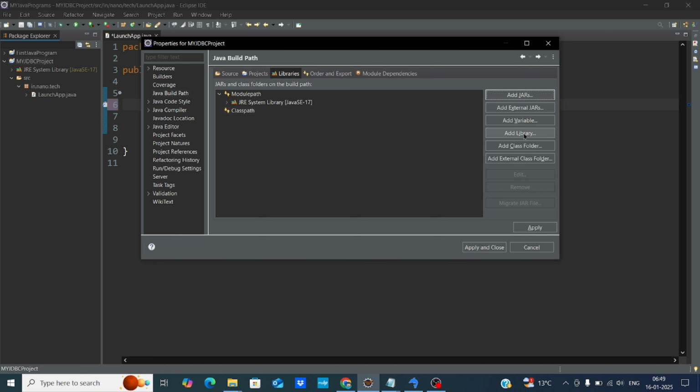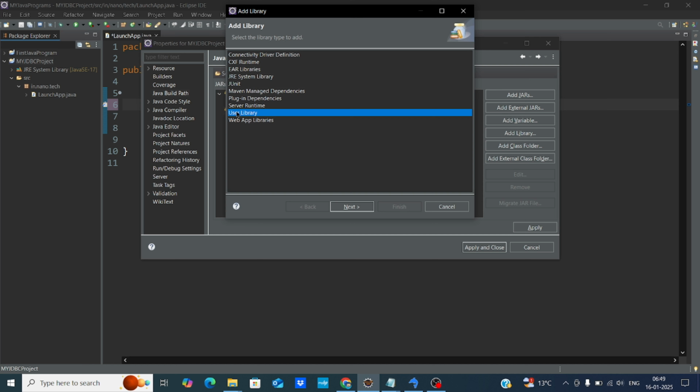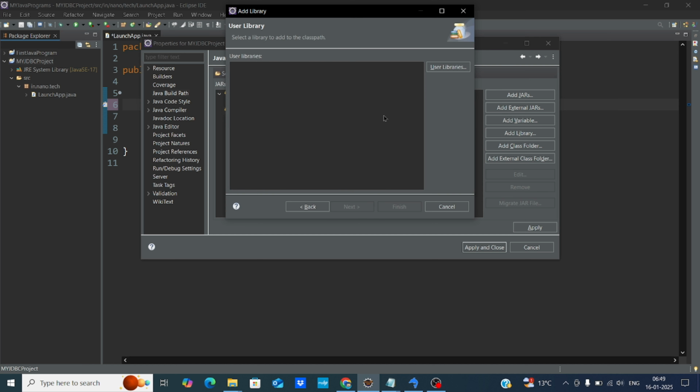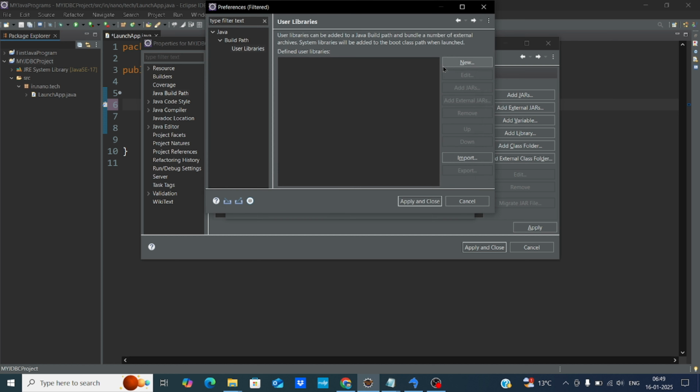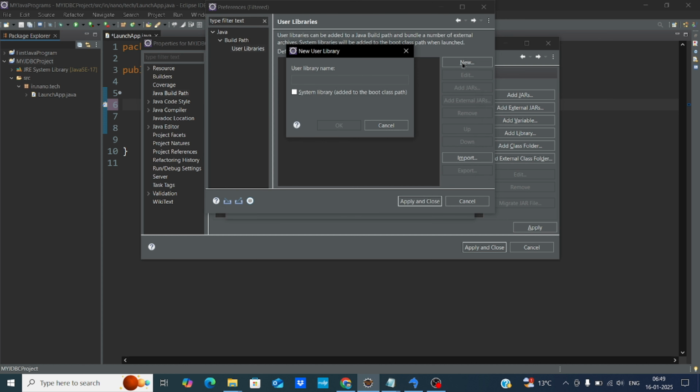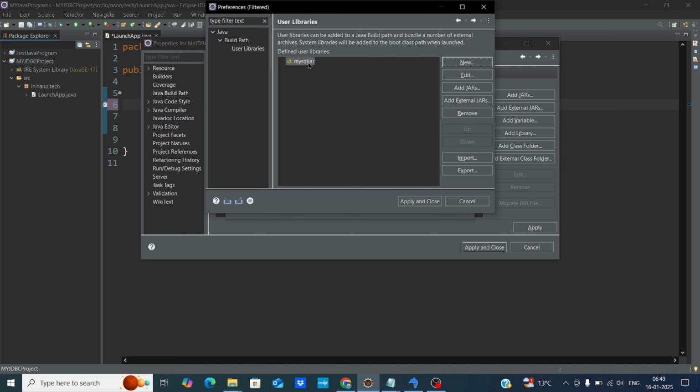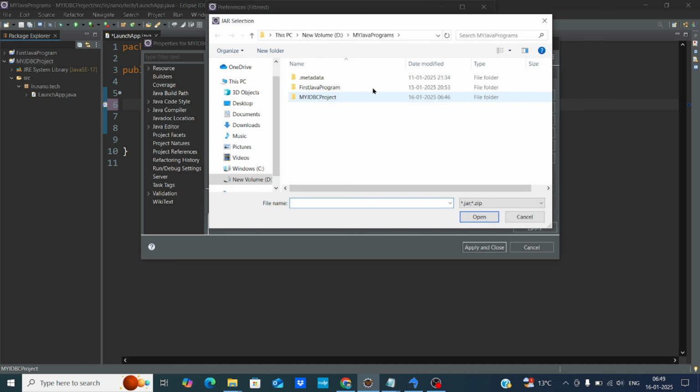From here you can go to add library, user library. Click on next, user library. Click on new. Now give the folder name which you want to generate. You can give any name. Click on OK. Now click on that folder. Click on add external jars.